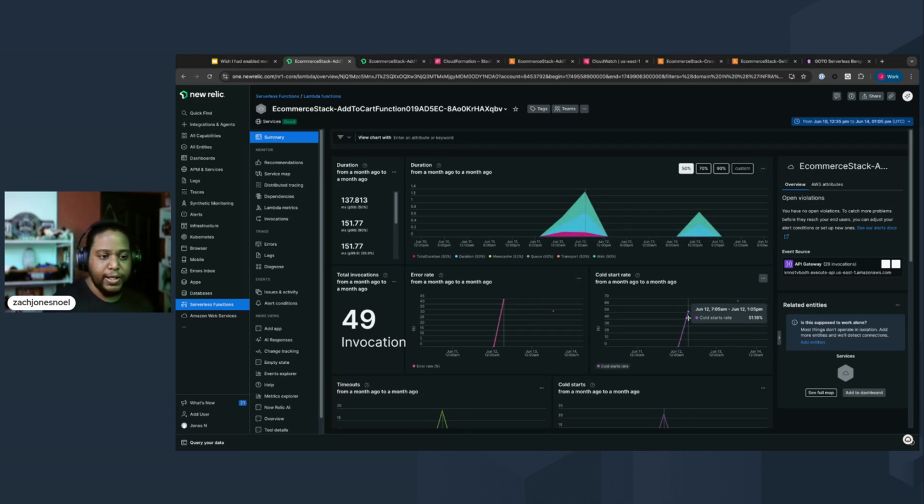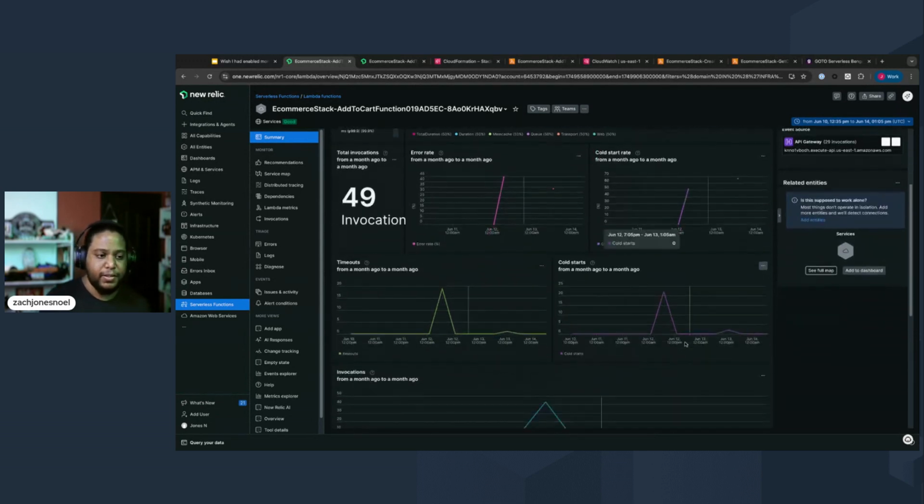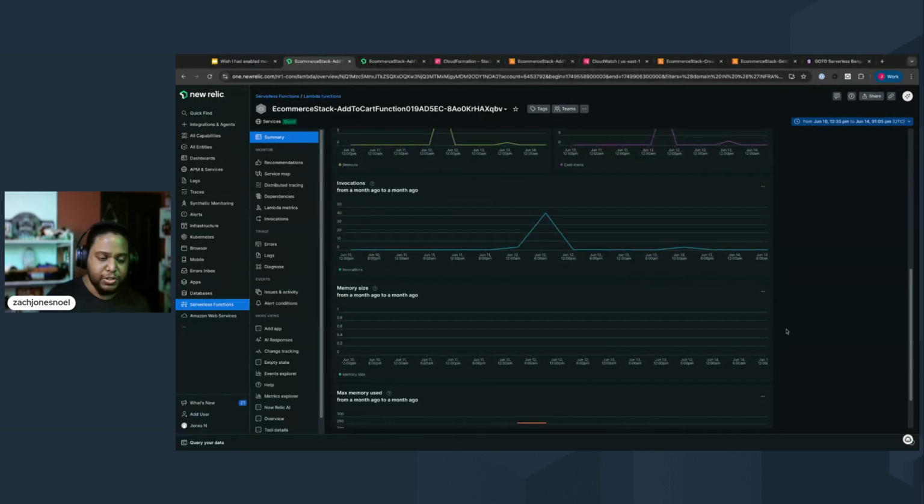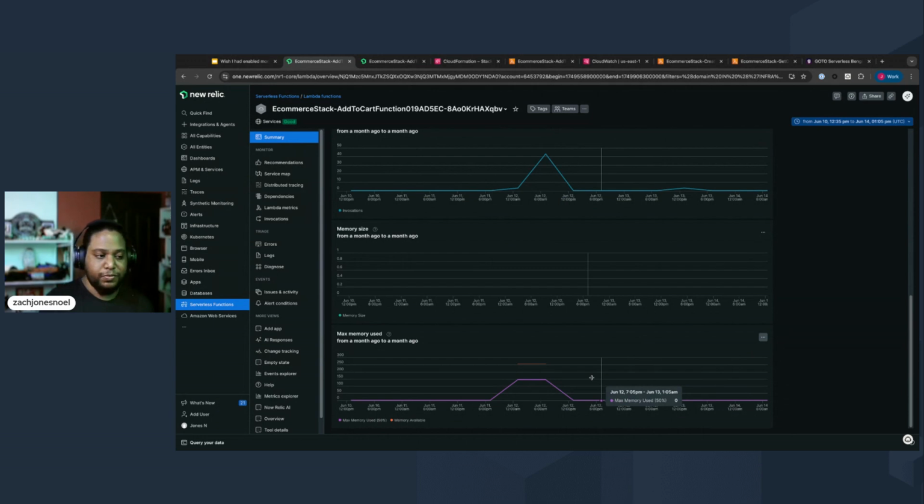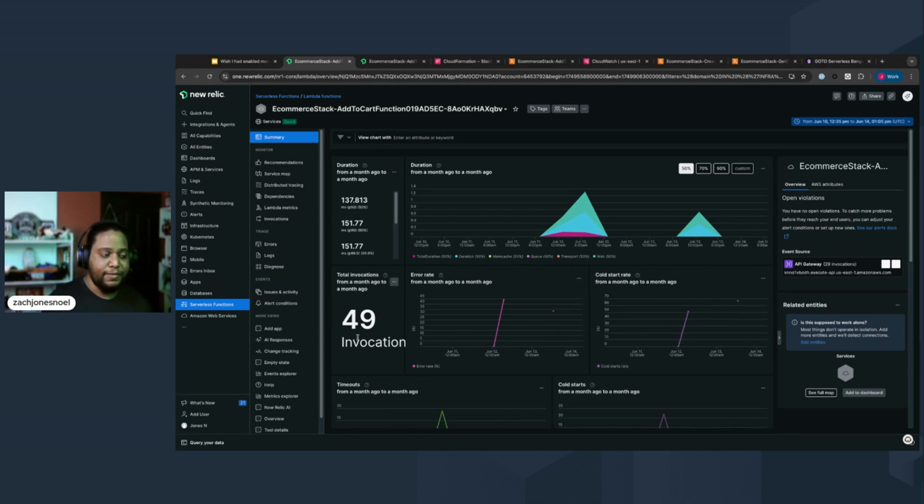telling me the duration, if there was a cold start, the cold start rates, the error rates that had occurred, the number of invocations, and the maximum memory being used for the different executions of your Lambda function. Not just these, I was talking about New Relic being one of the unified ways of getting in your telemetry data. So this is just my Lambda function entity.